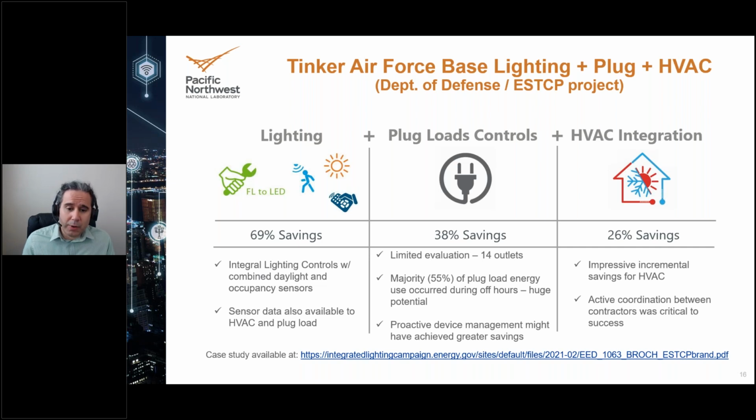In this case, the integral lighting controls were combining daylight and occupancy sensors, but it was also a network lighting control system. So it was communicating with the building automation system to provide that data to other systems. Now, when we see the benefits here to plug load controls relevant to this group, we can see that there was a 38% savings. Even though it was a limited evaluation, that saving was real. And through the research there, it was found that the majority of the plug load energy use was during off hours. So this tells you a lot about the potential for saving in plug load controls, and also something where we have this energy use growing over the years as we start using many digital devices.